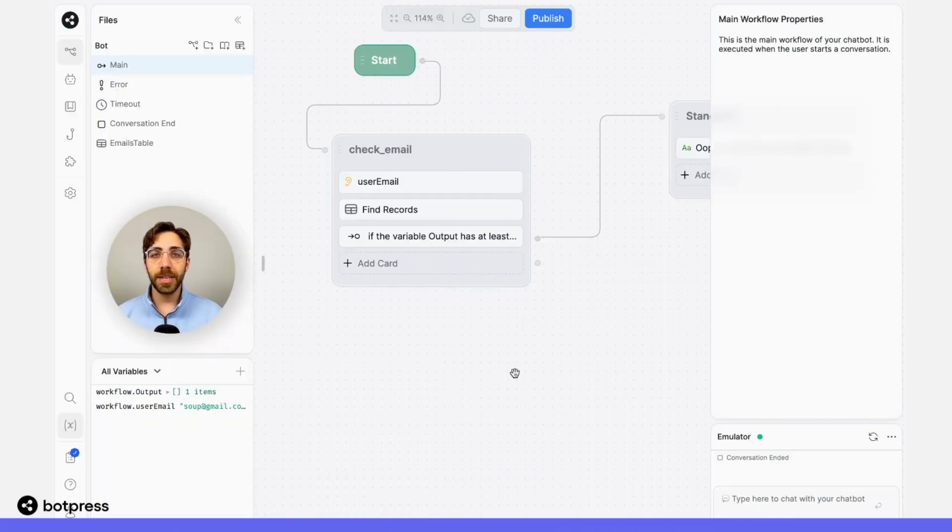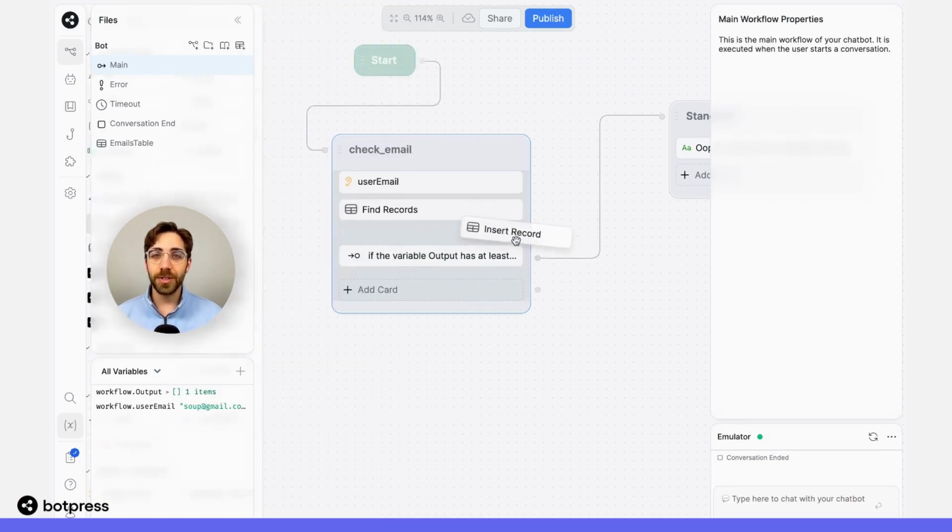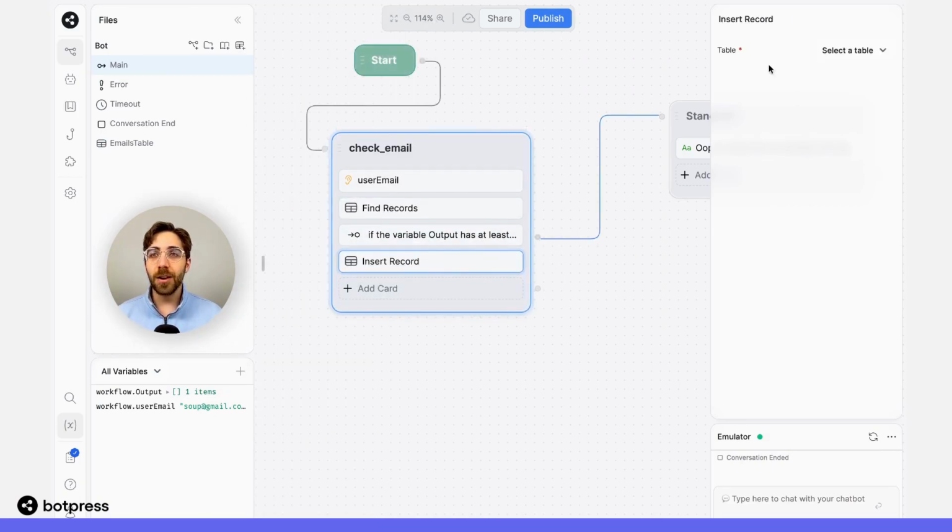Now, if the user's email isn't in our table, I want to insert it. To do that, I'll use the insert record card. And now I'll populate the insert record card as follows. I'll select the correct table, and it's going to ask me which information do you want to put in the email column. In this case, I'm just going to put the variable user email, which is where we've stored the answer to that question.